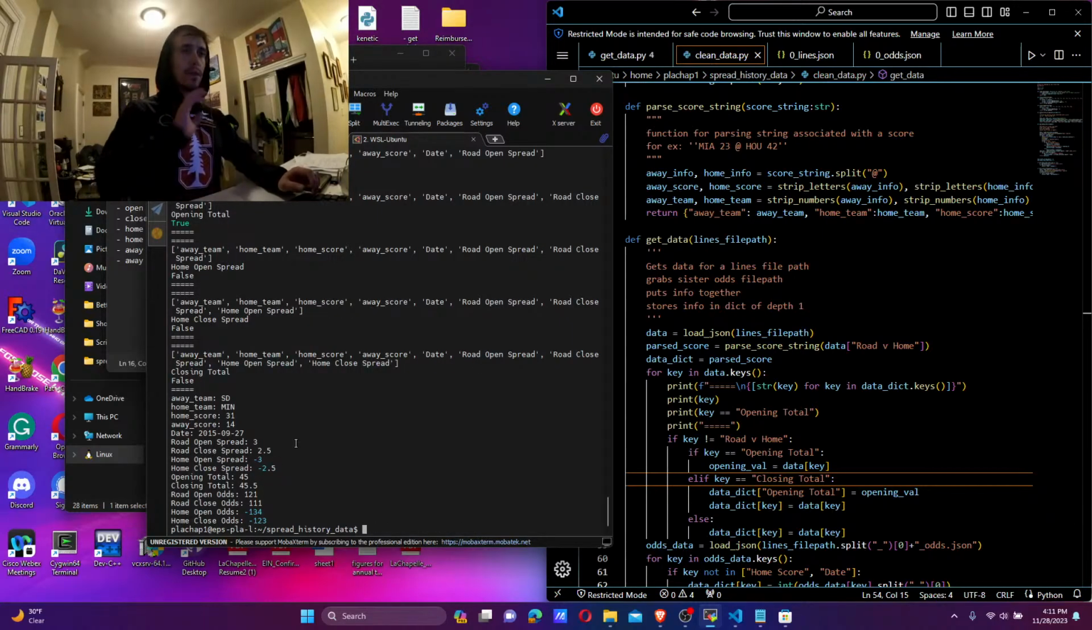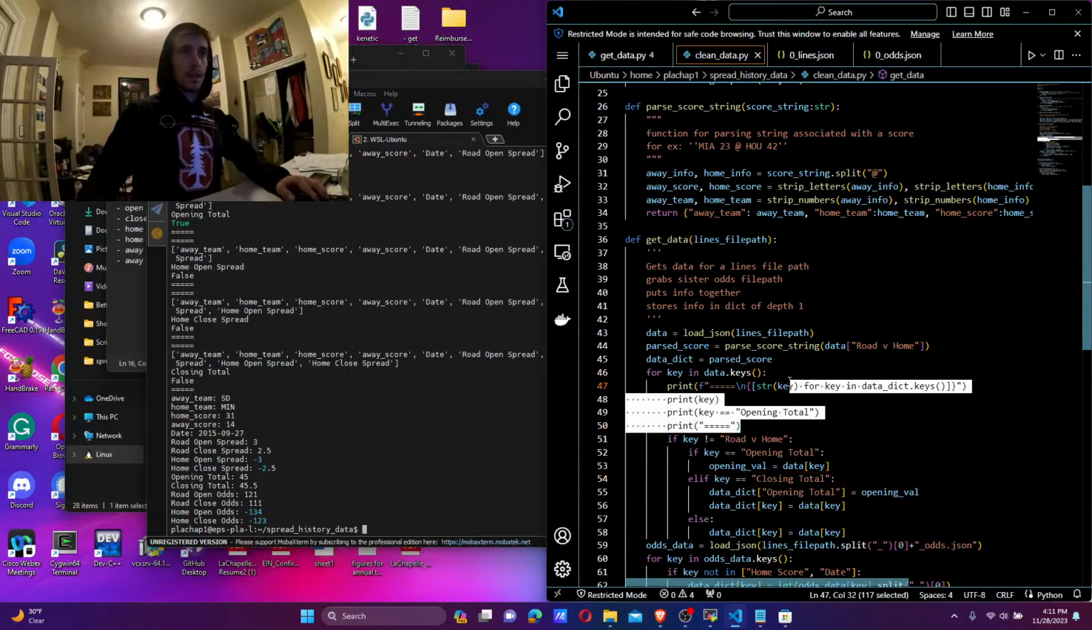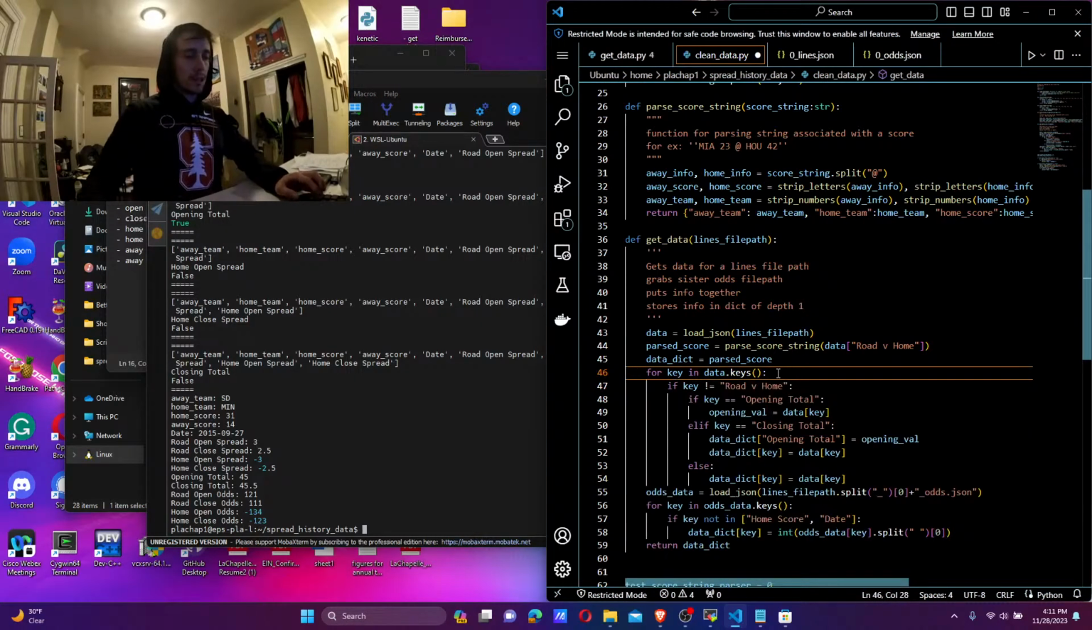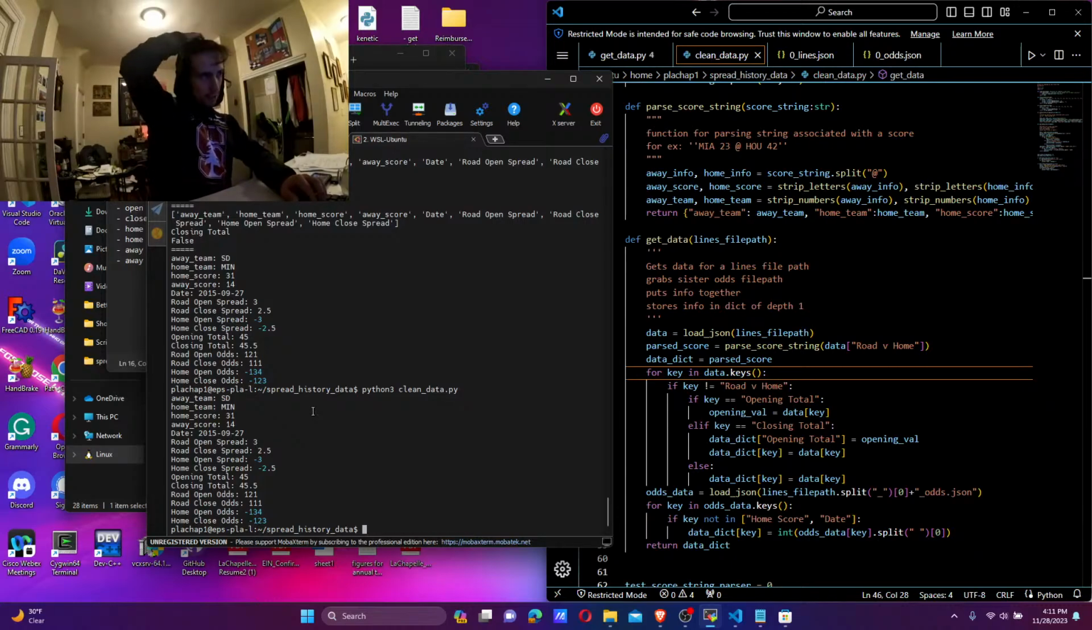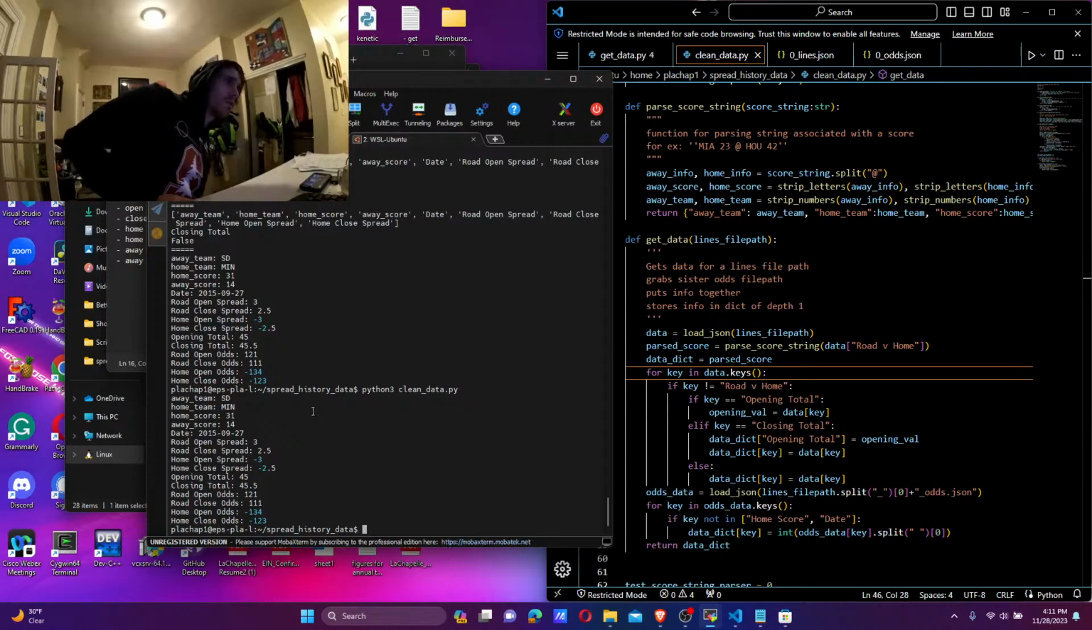Oh yeah, now you have opening and closing total right next to each other. I made that way more complicated than it had to be. All right. So that looks good. That looks like what we want. And that's just one row for the Excel sheet.